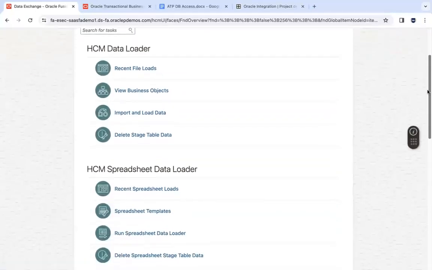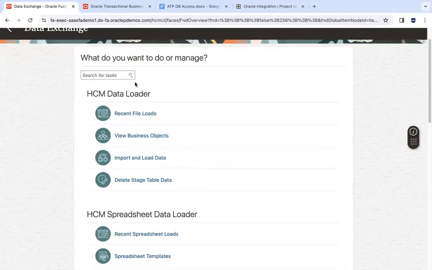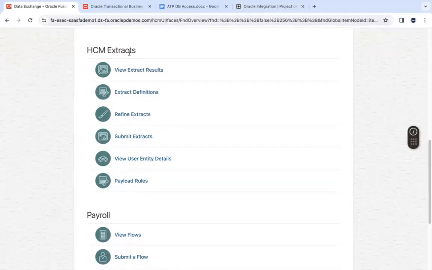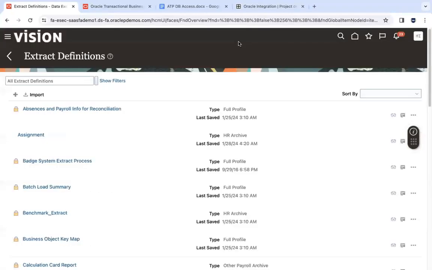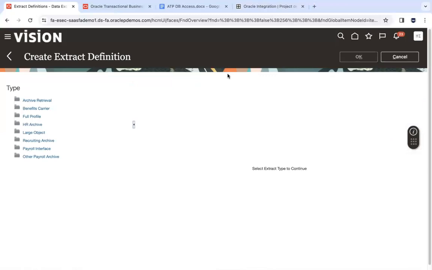And when you do a data exchange here, we have two options to load the data. We've seen this earlier, and we've also seen how to automate a HDL process. Now we'll see how to create an extract in Cloud. So to create a HCM extract, you need to go to extract definition, define a new one. I'm going to create it new. So you need to select the type here. Depending on which type of information you want to fetch from HCM Cloud, you need to select that object here.